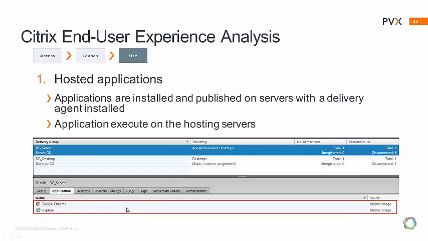Hosted applications installed and published on the server with a delivery agent installed, application execution on the host server. Once again, on the keyboard and monitor remotely, that analogy of the hospital, the doctor, his keyboard and screen updates and printing, etc., all going over ICA. The processing and the application I'm running that I chose from Epic is actually running on that server hosted in the data center.